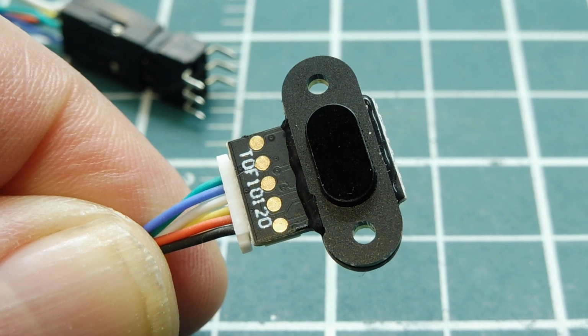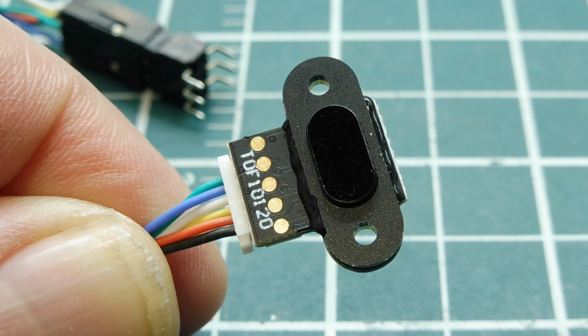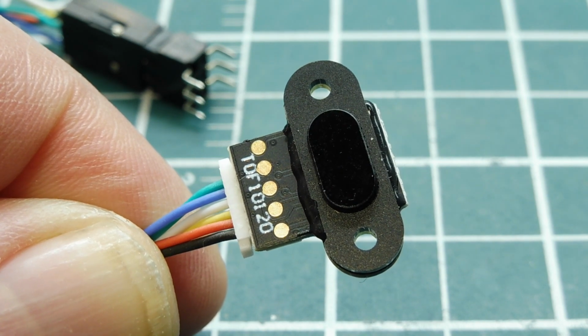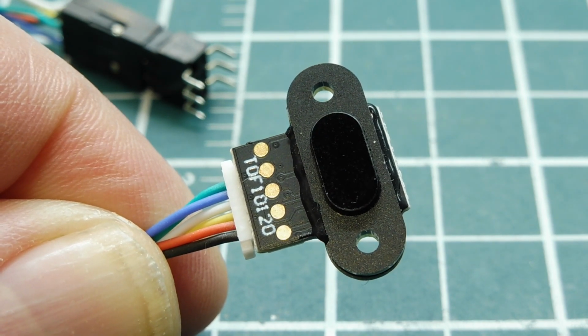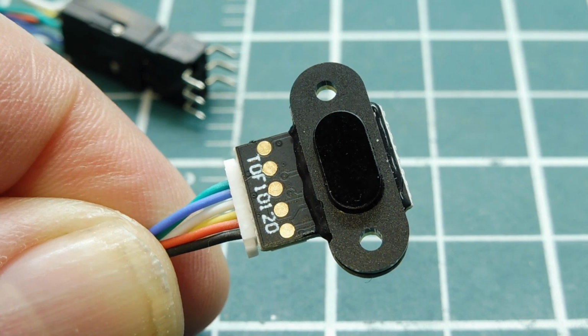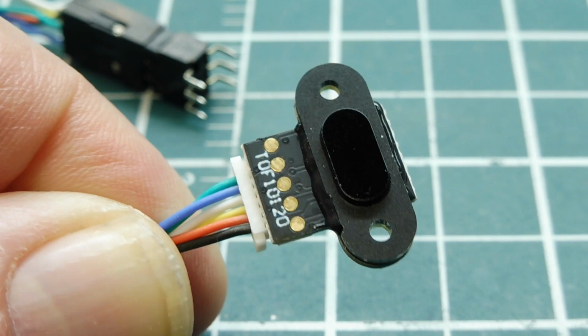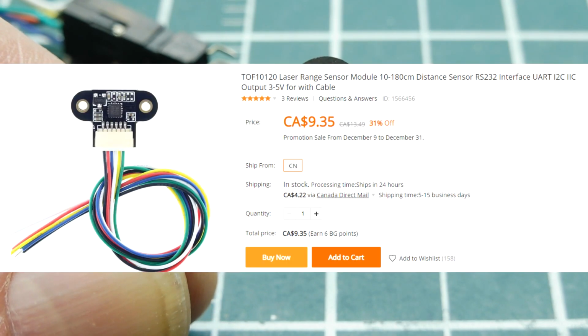Okay, in this video, we are going to be looking into distance measurement. And we'll be using this little device here. This is the TOF10120. It's a time of flight ranging sensor. And it's very small, very compact. And they're available online for usually under $10.